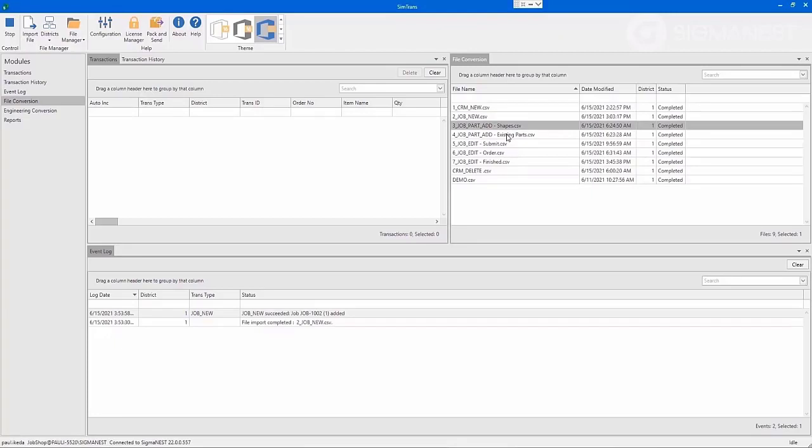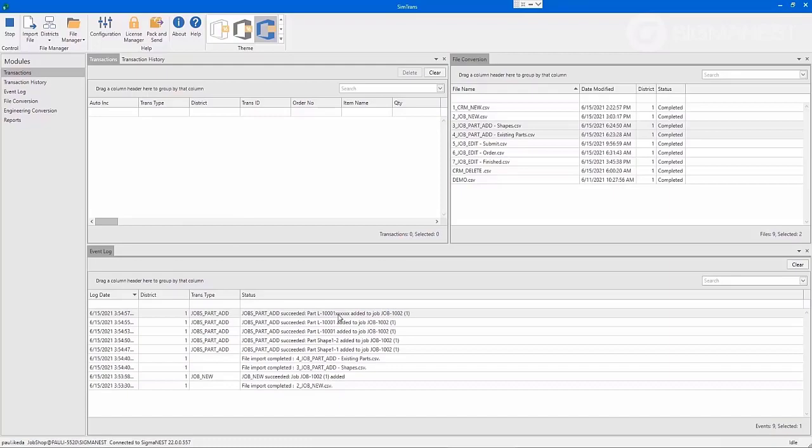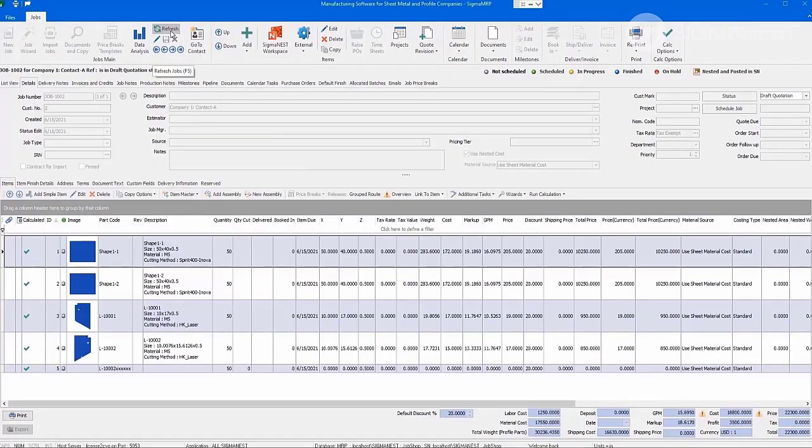Other transactions can be used to add items to the job. Those items can be in the form of SigmaNest parts, standard shape parts, item masters, or even assemblies. And then we'll see those items were automatically added to the job.